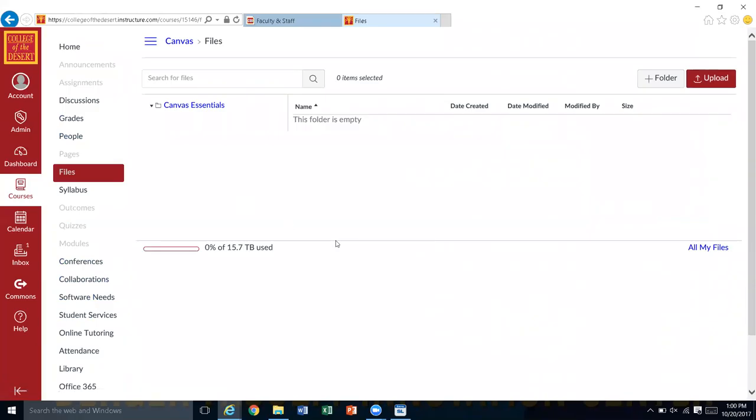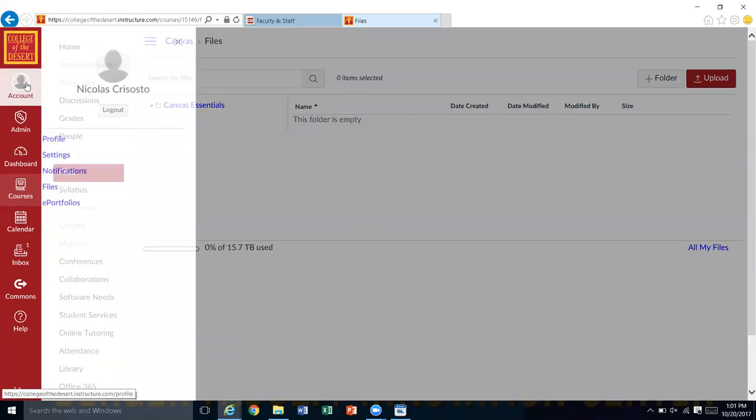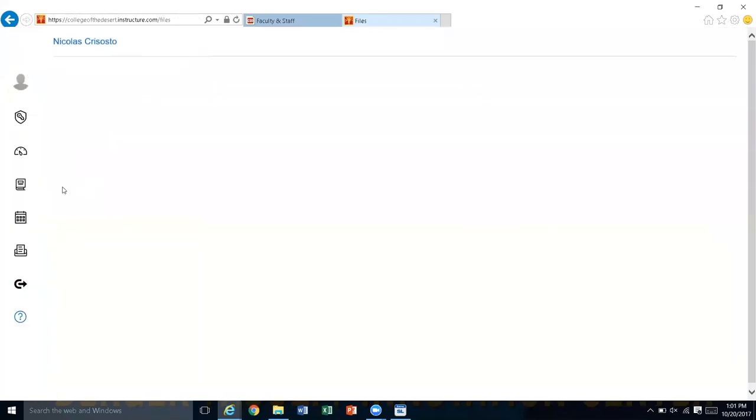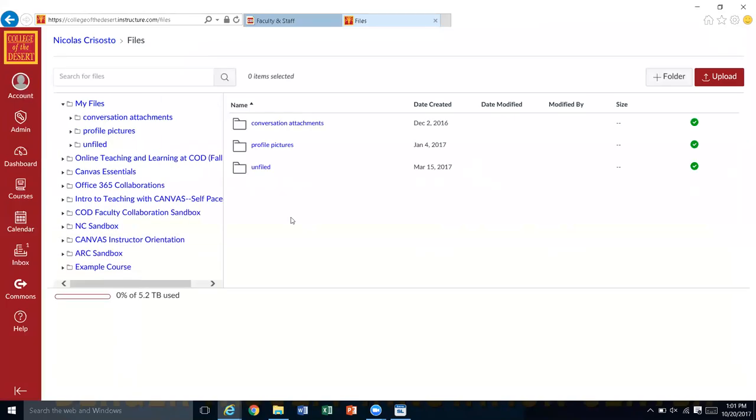So as an instructor, you have files in two places, and even students have files in two places. You have files for your account, and then you have files for your course. And every time you add files in a course, they also show up in your account, but you can see all of your files for all of your courses. So if you're teaching four courses and you go into account and click on files, I'm gonna see files for all of my courses.